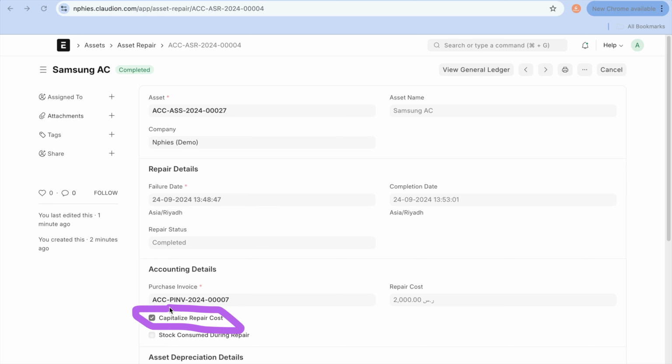I mean, in the first case we didn't put the capitalize, so it didn't come anywhere. For example, you just bought a tire for a car, you don't need to capitalize it. But if you bought an AC for the car, maybe you need to capitalize it. So it's your decision. So in the first case we didn't capitalize, so there were no related general ledger entries. Now once you capitalize, it is there.